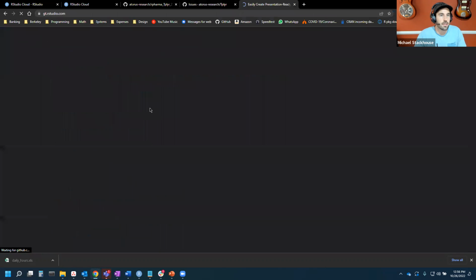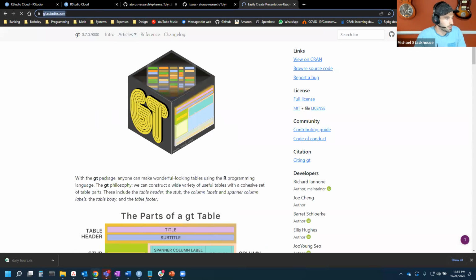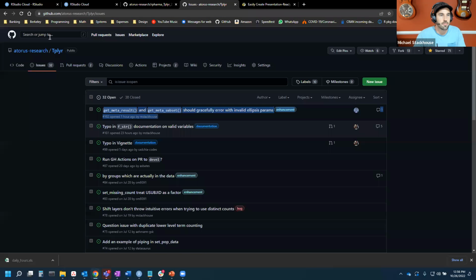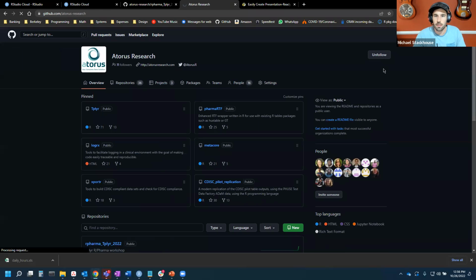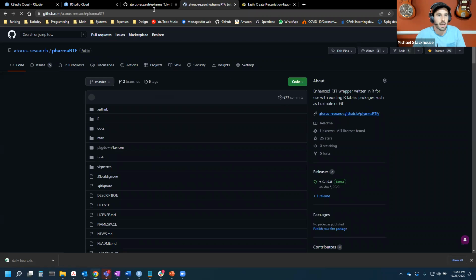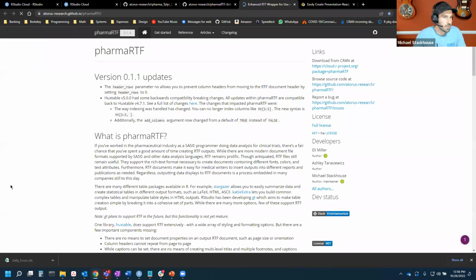The latest thing that I'd recommend is for you to check out the package GT, where you could put a tplyr table into GT, and then that has RTF generation capabilities. And I would love for that to become the dominant force for that, but we also have our package Pharma RTF, which is primarily compatible with the table library Huxtable.